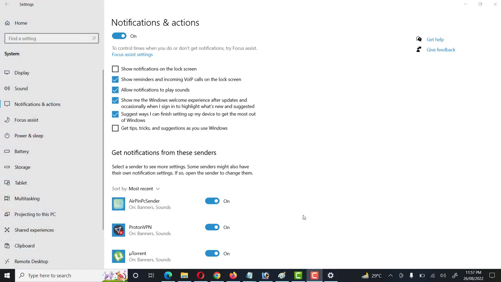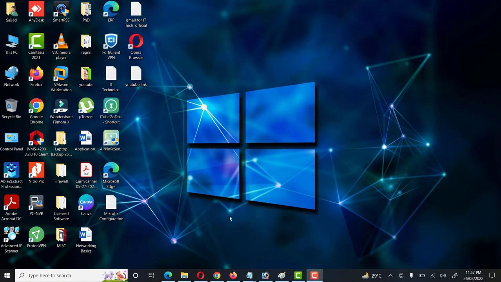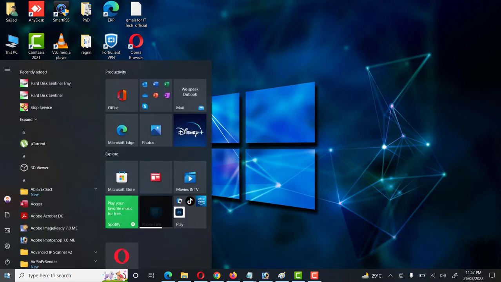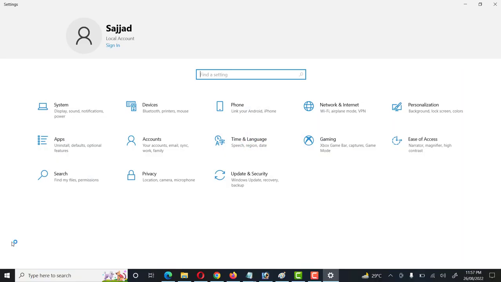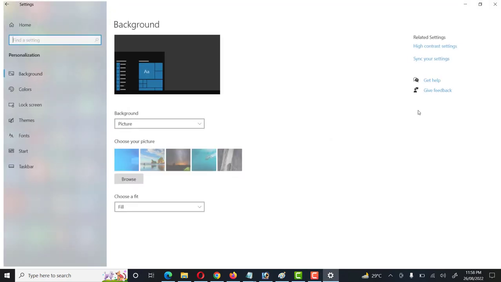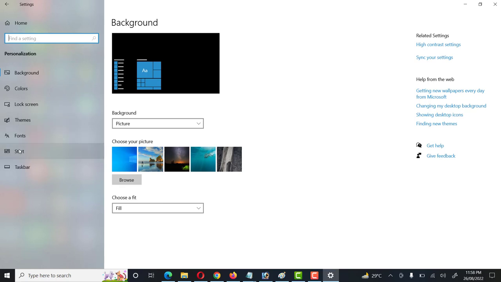Speaking of annoying, let's disable the suggestions that you see in the Start menu, which are essentially advertisements. In Settings, go to Personalization, Start, and disable where it says occasionally shows suggestions. Go to Settings, then Personalization, then go to Start.